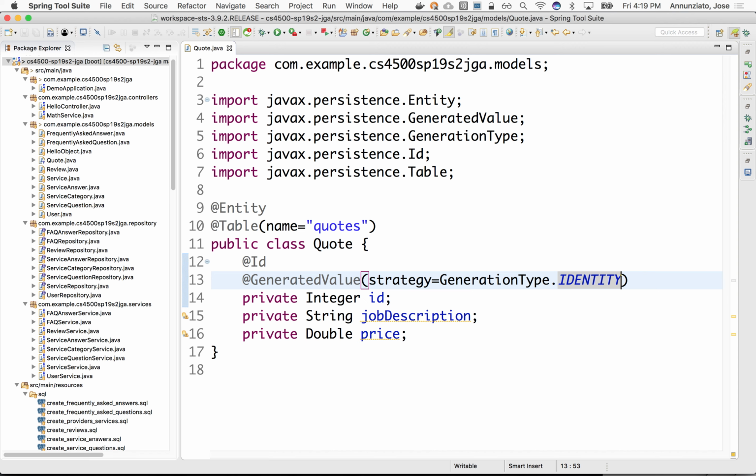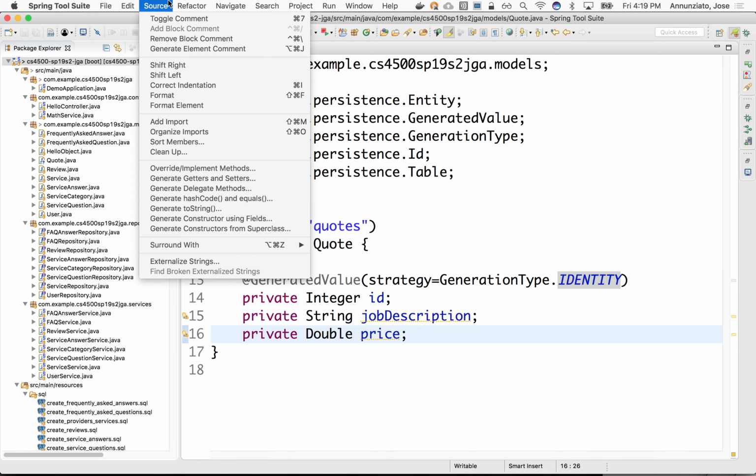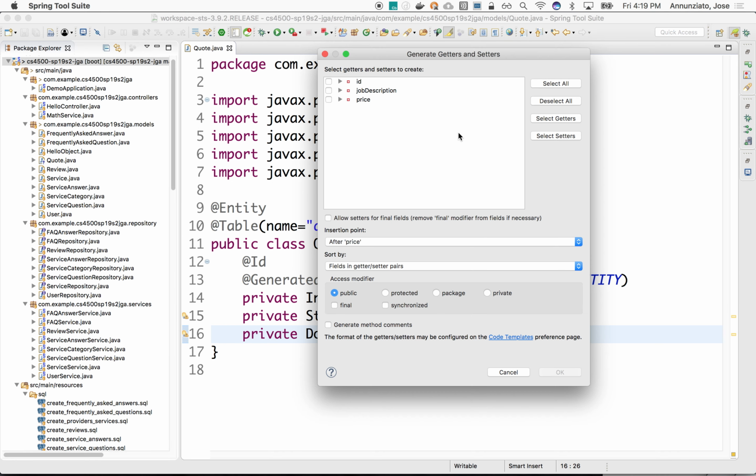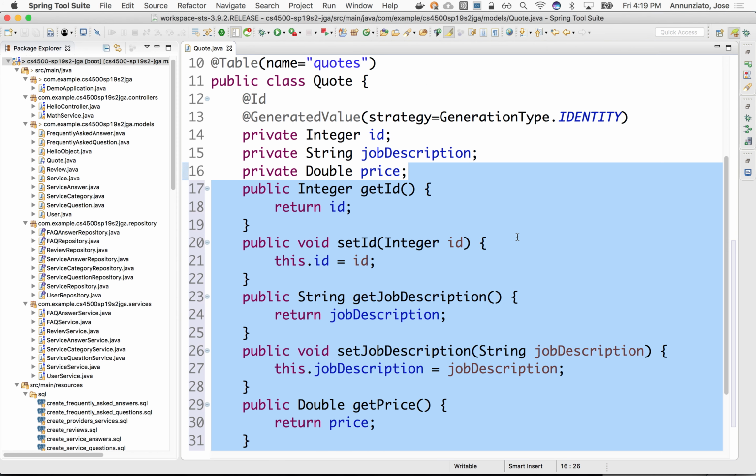What else? We also need to follow the Java bean naming convention, so we'll need setters and getters for this. So let's select all that, and that's going to generate it. There we go. Let's restart this and see.